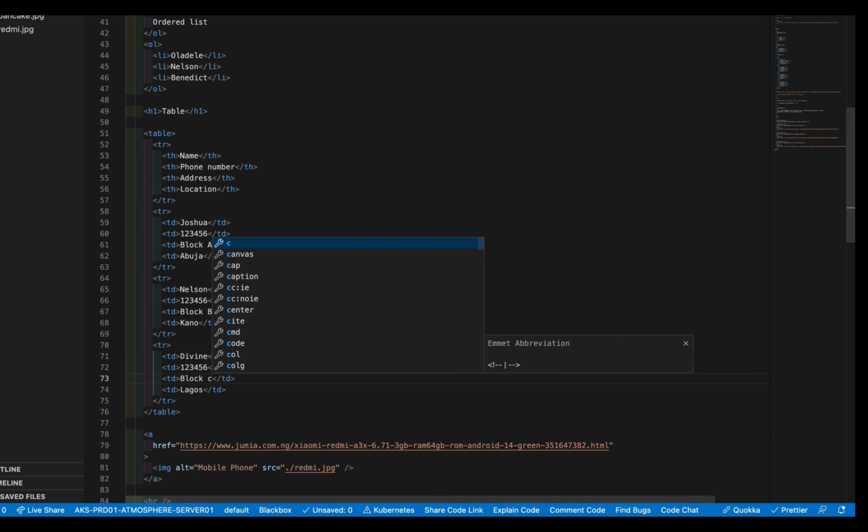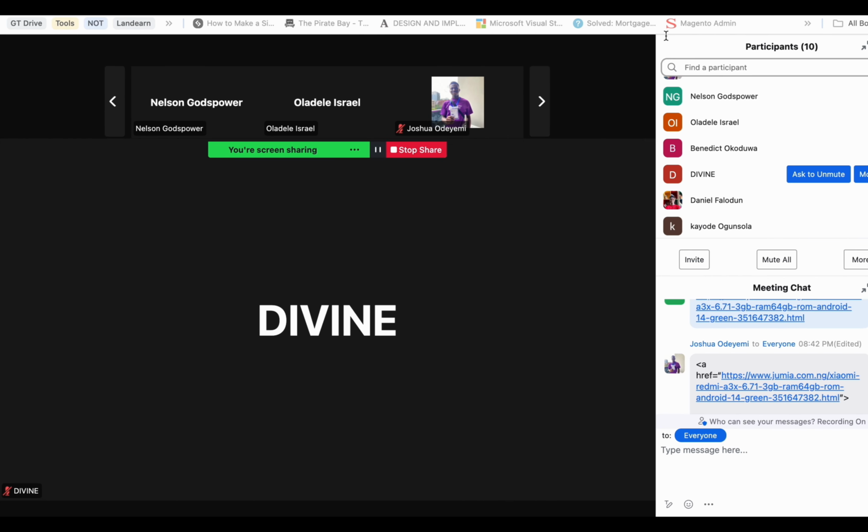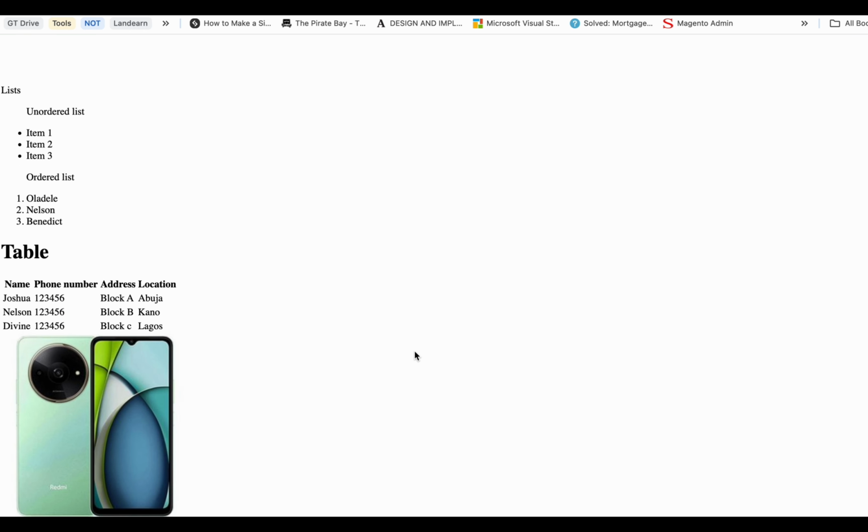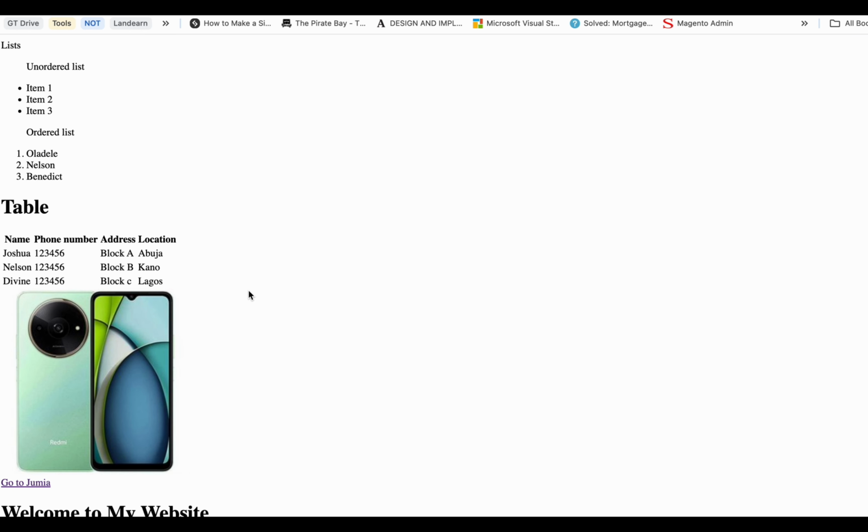Let me save this and reload the page. Let's see what we have. Can you see what we have here? Oh yes. So you can see the way it is arranged.